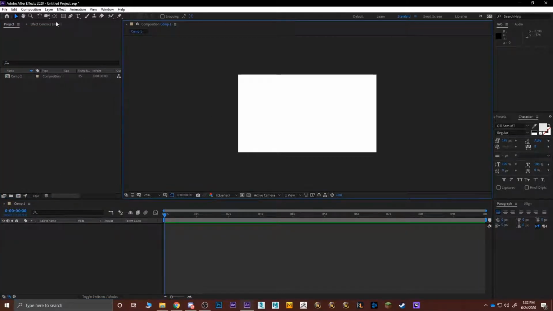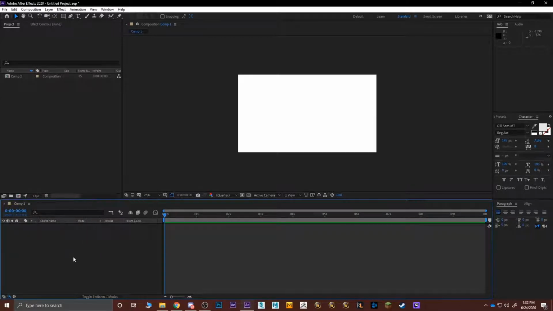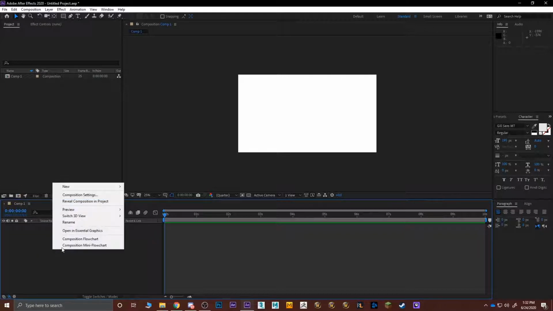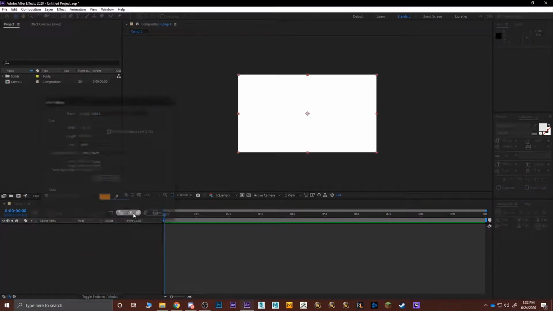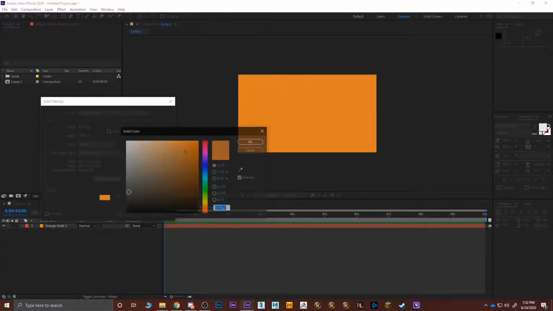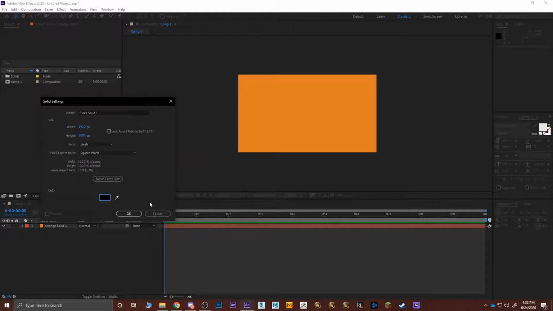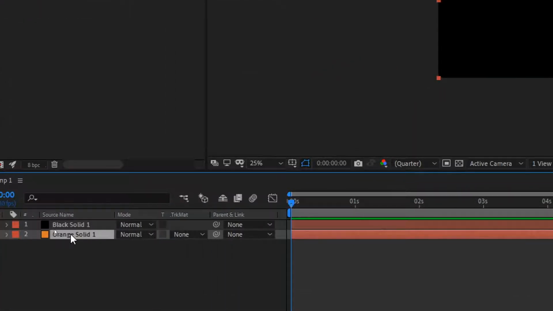So let's create a transition. I'm going to start with normal solids. A solid is basically just a normal image of a color that goes into the entire composition. So to create that, I go over here to my layers, right click, say new, and say solid. First one I'm going to create is an orange one. Next I'm going to create a black one. So solid, click on the background color, say OK, and there we go. So we have a black and we have an orange.